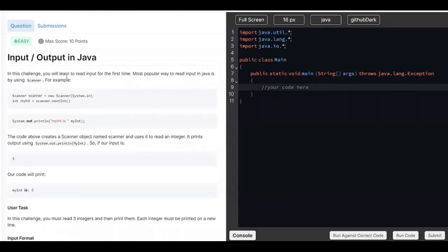In this challenge, you will learn to read input for the first time. We already know how to read inputs. I have told you, right? Most popular way to read input in Java is by using a scanner. For example, Scanner scanner = new Scanner(System.in). So they are creating a scanner object that will read input from the keyboard or the terminal. And what is the name of their object? We used to write sc, they have written the name scanner.